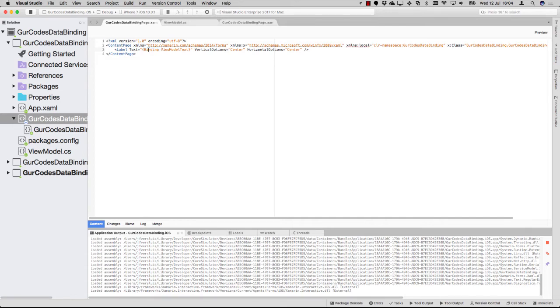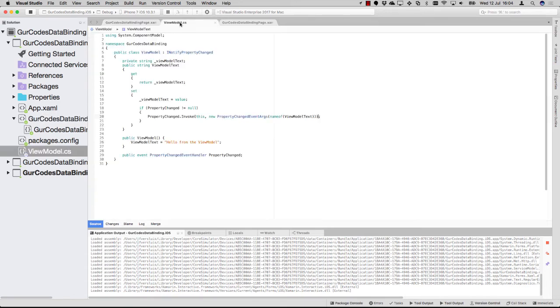So what happens now is, because of the binding, the XAML binding engine detects that our view model implements the INotifyPropertyChanged, and it will automatically make an event handler which hooks into this PropertyChanged, and then it will get invoked like this every time.